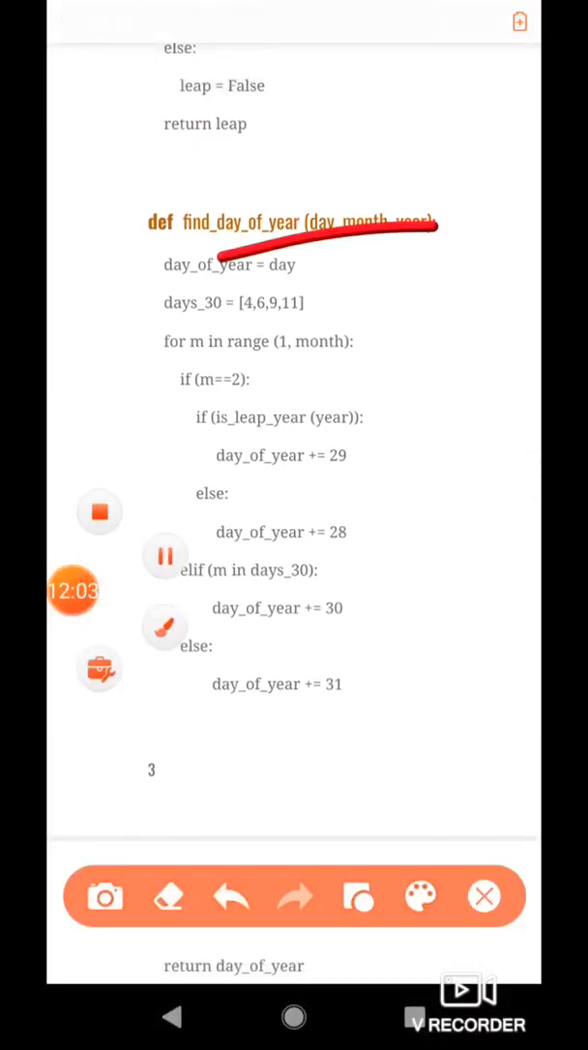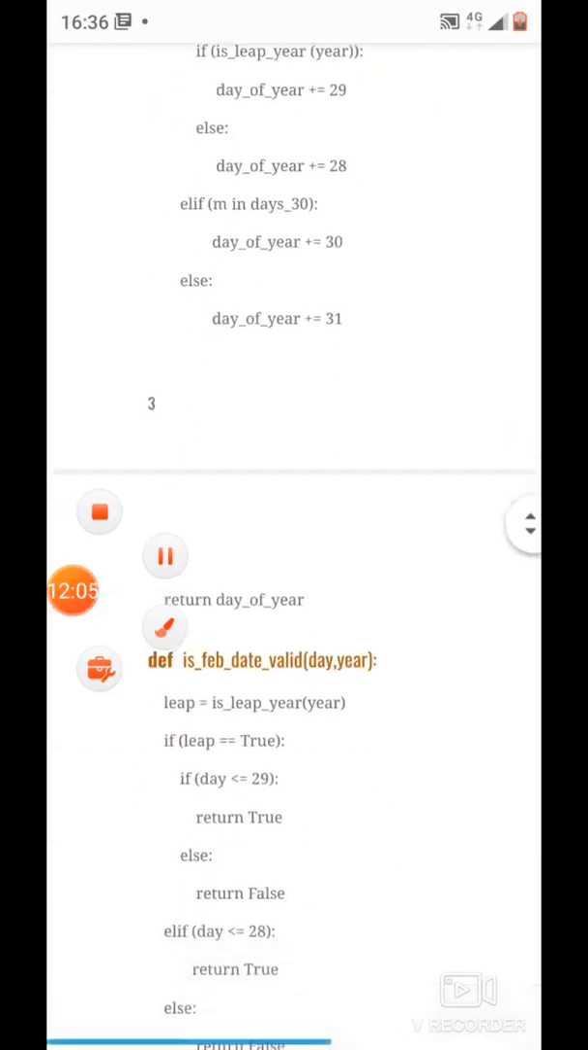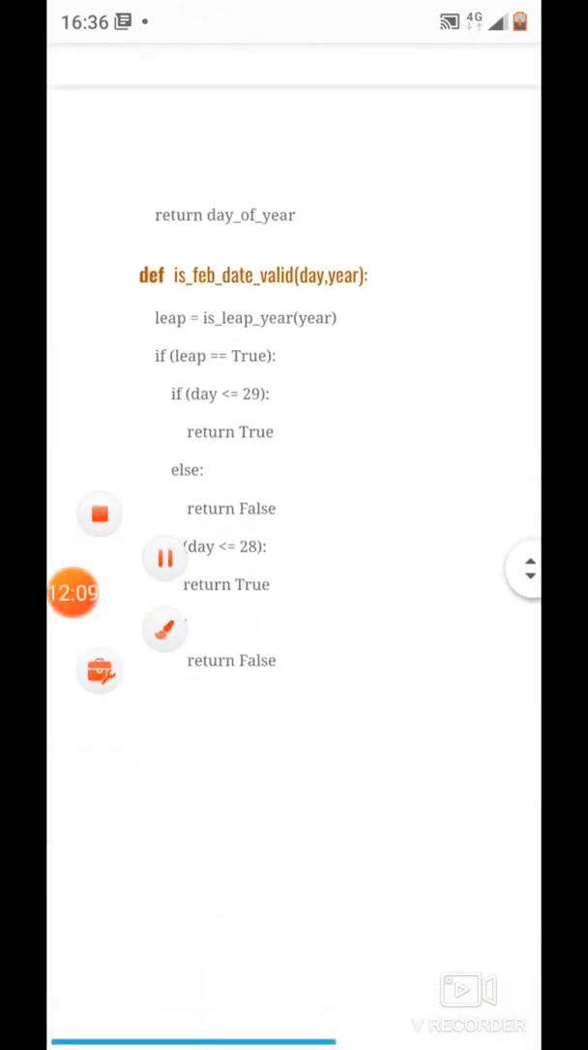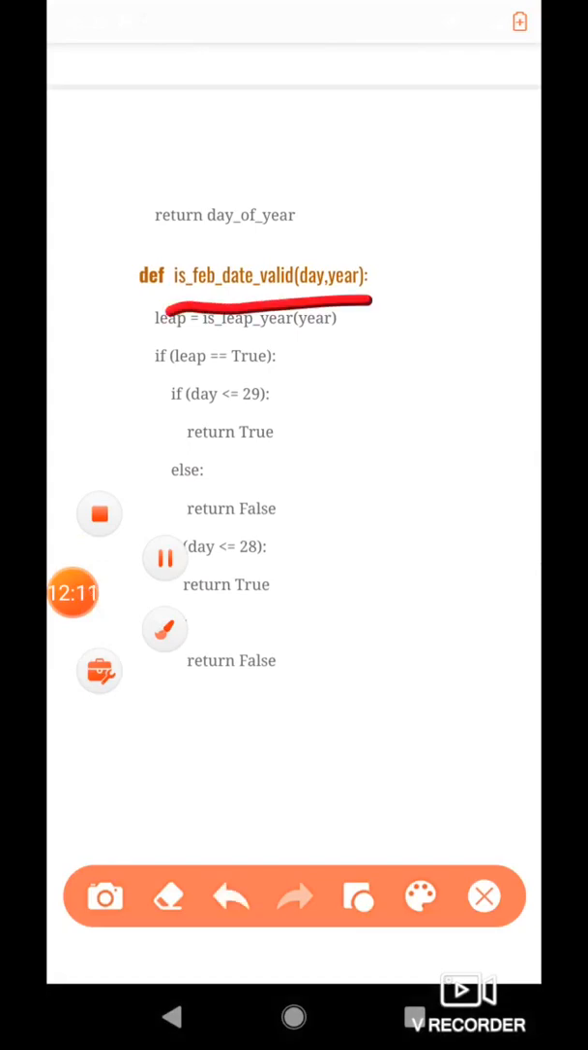Next, what we need to see is the month is Feb date valid function. This function is used to check whether or not a date of February is valid or not. So what we do, we have already discussed this part in the previous video. We again discuss it briefly.